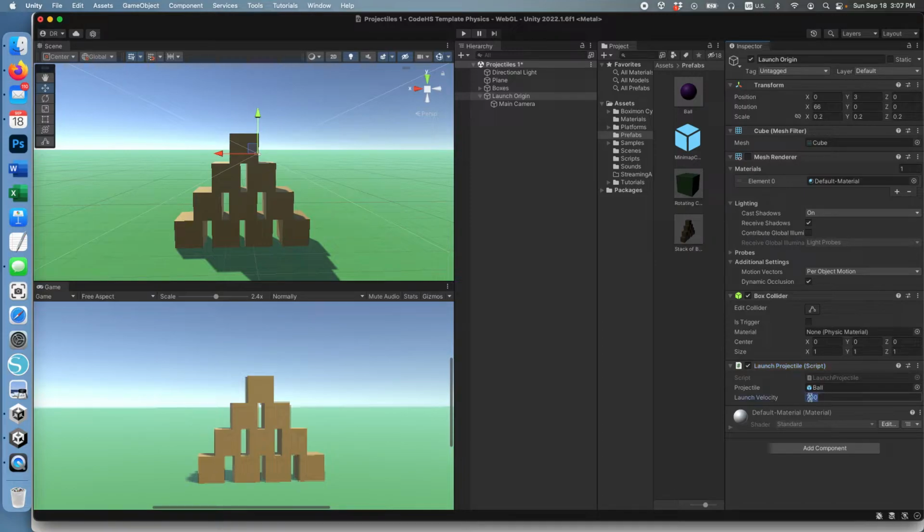You can adjust this launch velocity later to be less or more depending on what you want. For right now, leave it at 700, and then you can modify that later if you want to.